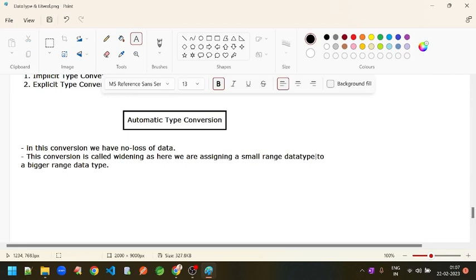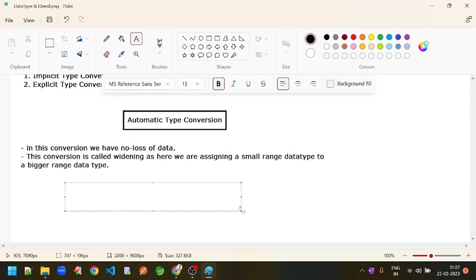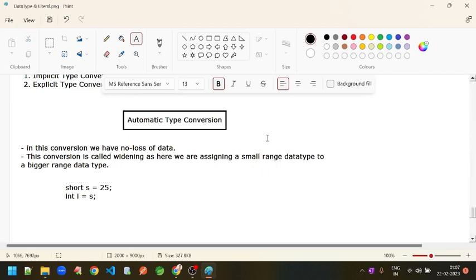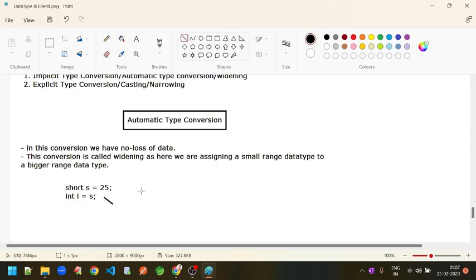Here we will go through an example. Like we have short s = 25 and we have int i. We can easily assign this one. There will be no error. Okay, it will be a good one and there will be no error. So we should understand it in depth.